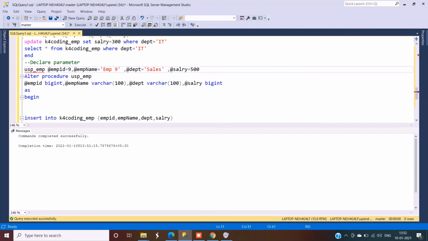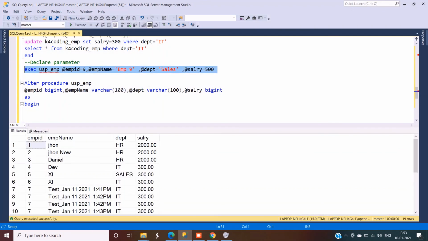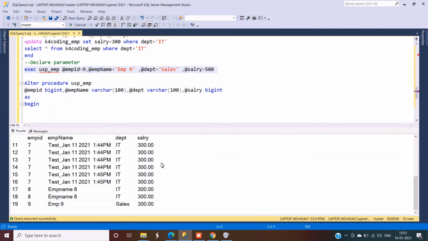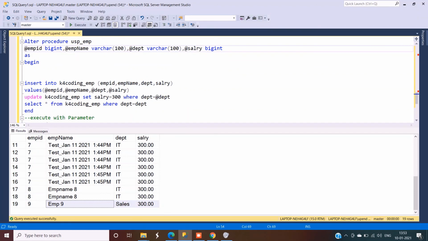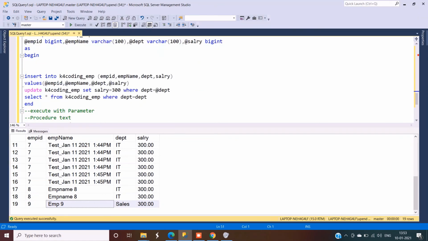Now I try to execute this statement using the EXECUTE keyword. Select all and execute. If you can see, employee 9 has been executed. So we have completed our additional step as well, that is execution with parameters.